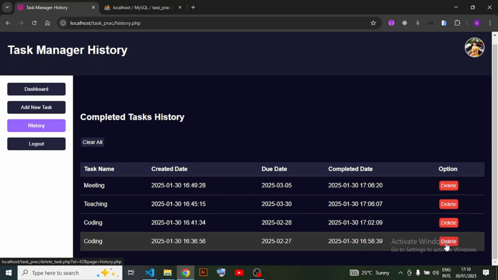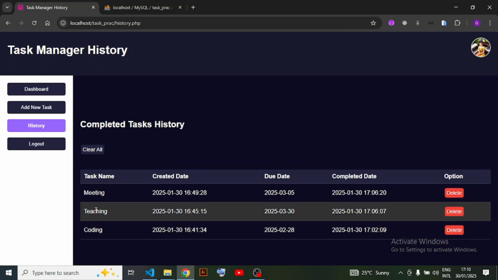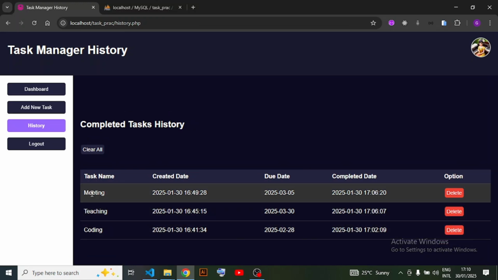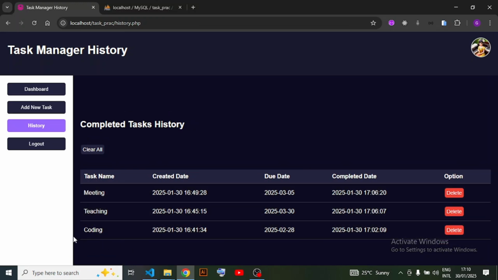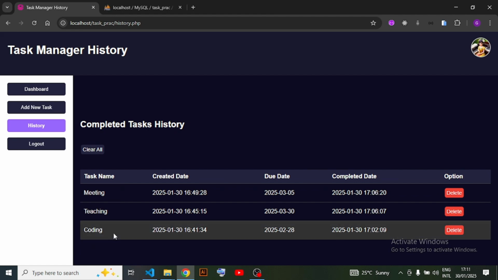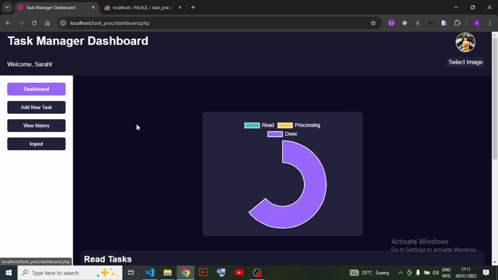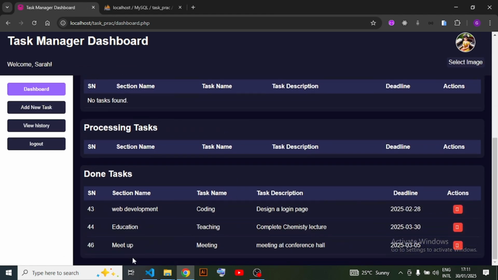Let's delete one. Now we have 3 left. We have 3 tags in our done table because we just deleted one of the coding. So we are left with one of the coding. If you check our dashboard, you also see 3 tags. You see, we deleted one because one tag's name is coding. So we deleted one, we're left with 3.